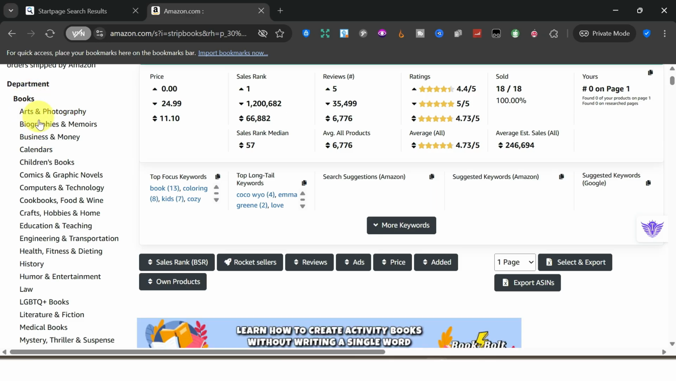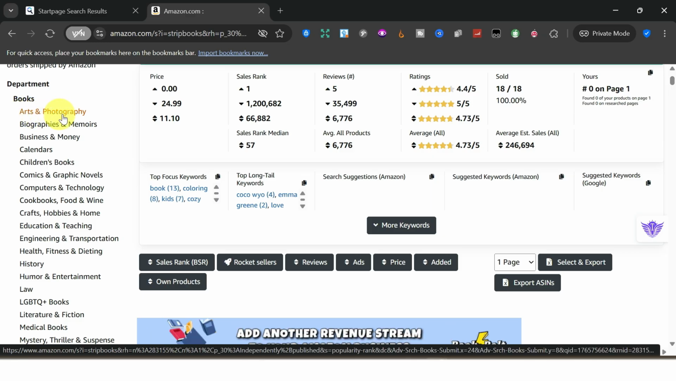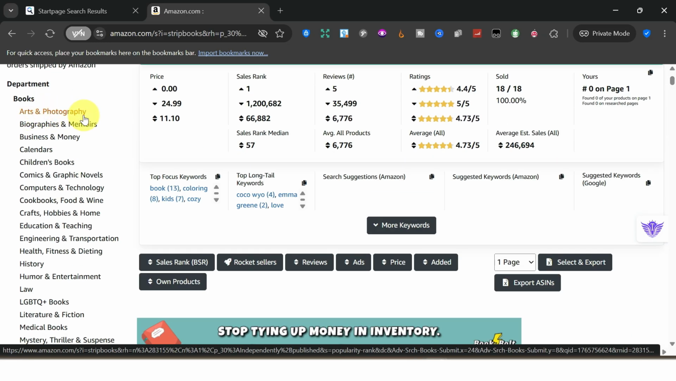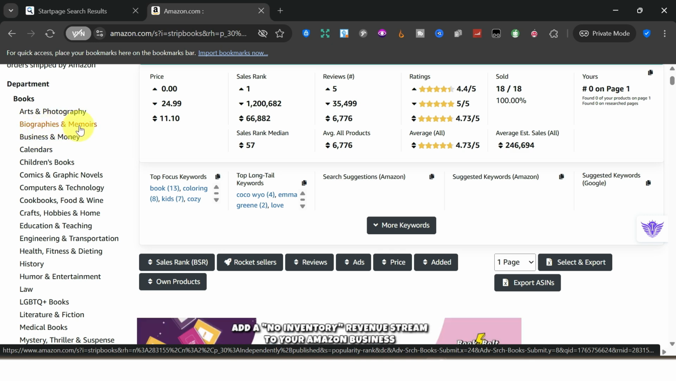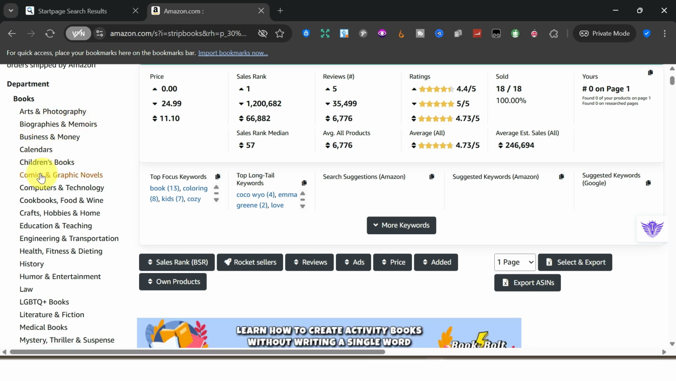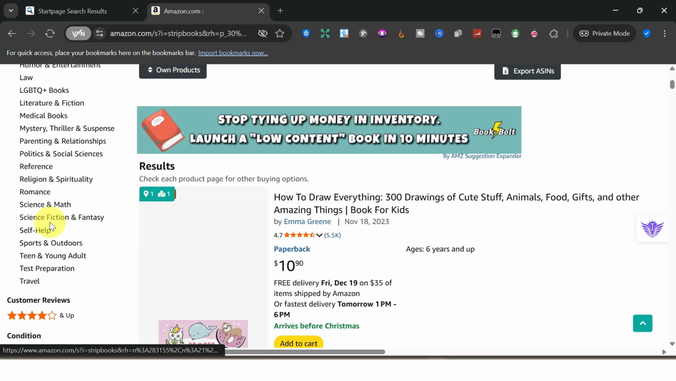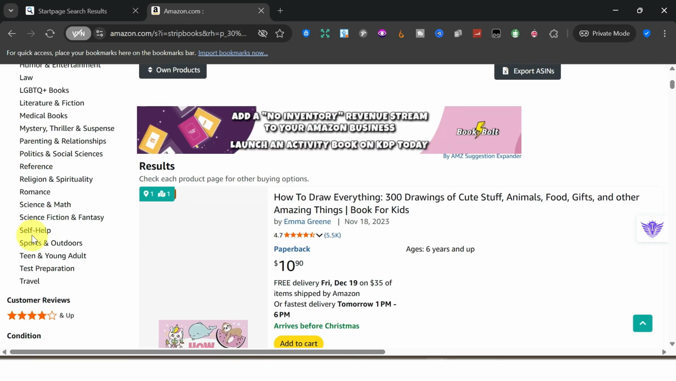So when you come to the category, what you're going to do is to choose the category that you want to write on. We have art and photography, biographies and memos, business and money, calendars, children books, and so on. What I'm going to do now is choose a category to work on. Okay, let me use self-help as an example.